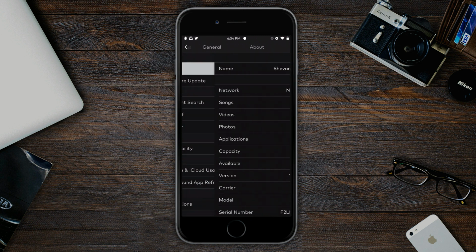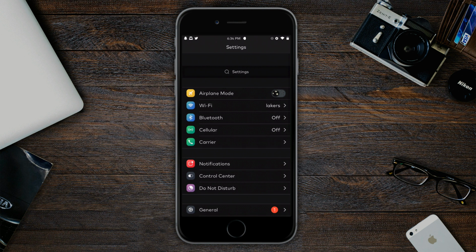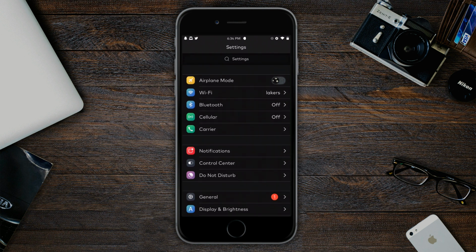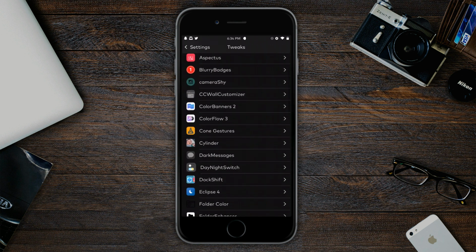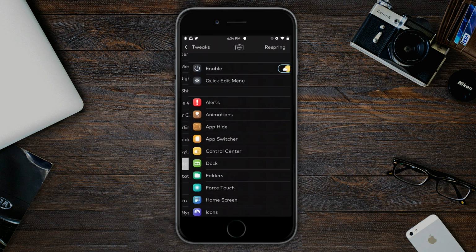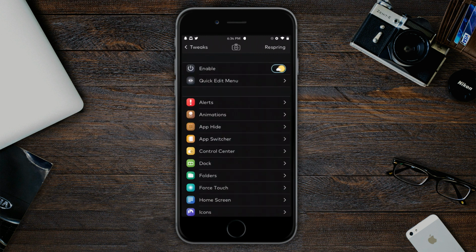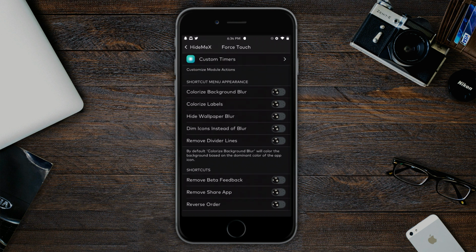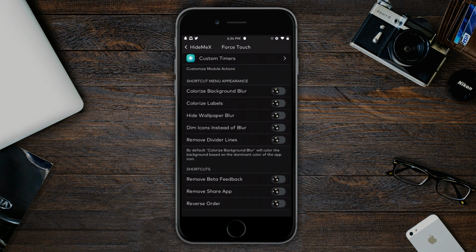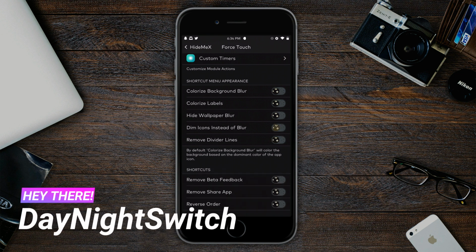Let me just try and find some. So as you can see at the top right here, we have a moon toggle. Let me just try and find something like Hide Me X or something. So go in animations, I'm going to force touch. So you can see we have a bunch of toggles right here. So it adds a natural moon and sun style to your switches, that's what it does. It's called DayNightSwitch, really cool tweak.